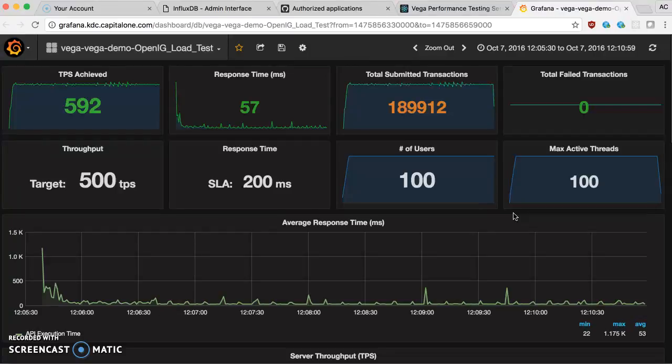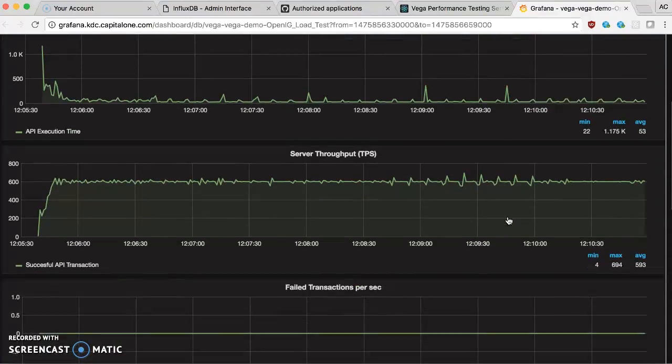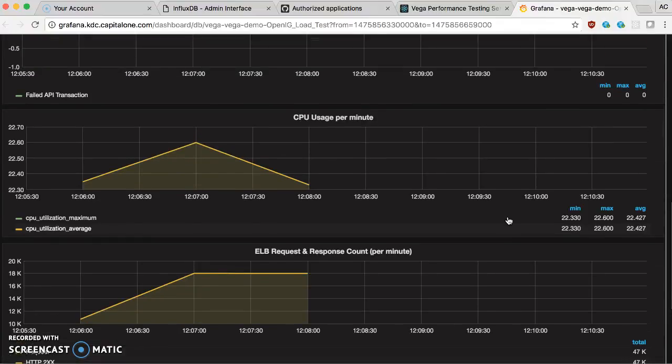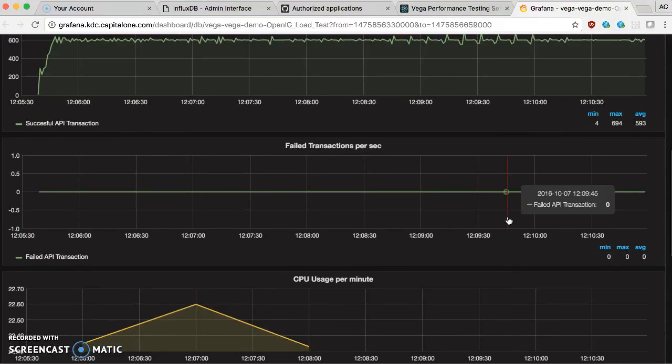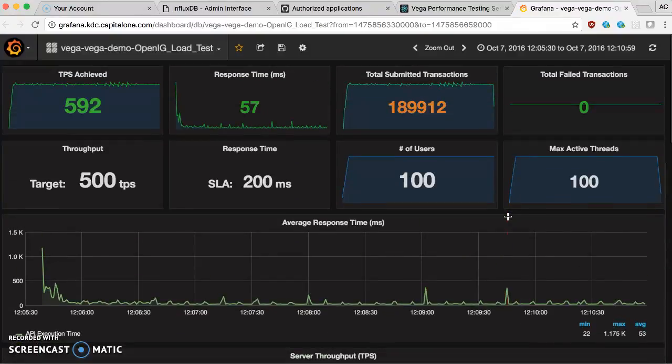Grafana is a third-party open source tool we use to visualize our testing data. As you can see, the Grafana dashboard here illustrates lots of testing metrics together with monitoring data, which will enable us to do some performance problem troubleshooting. Also, due to the limited time we have today, I will not go through each graph here.